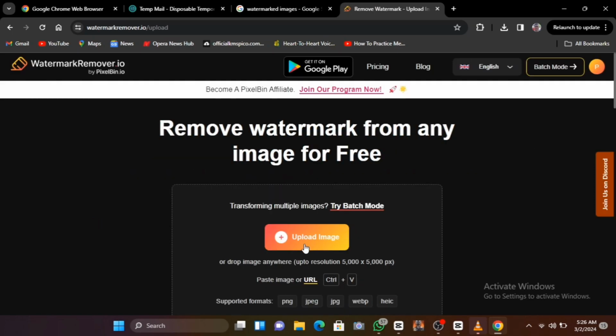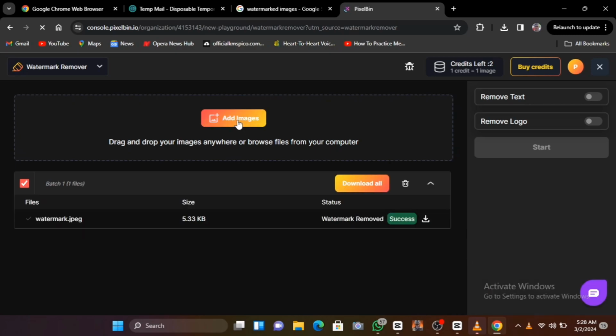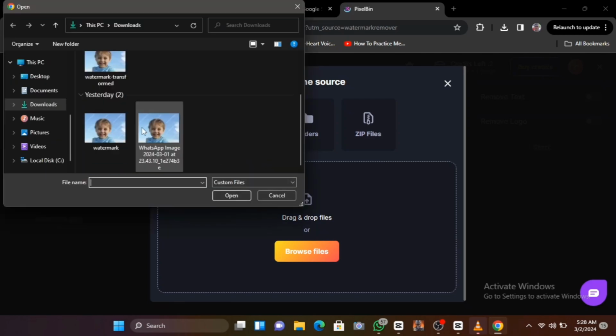First off, we'll click on Upload Image. Then Add Image. We'll click on Browse Files. We'll select the image we want to upload.